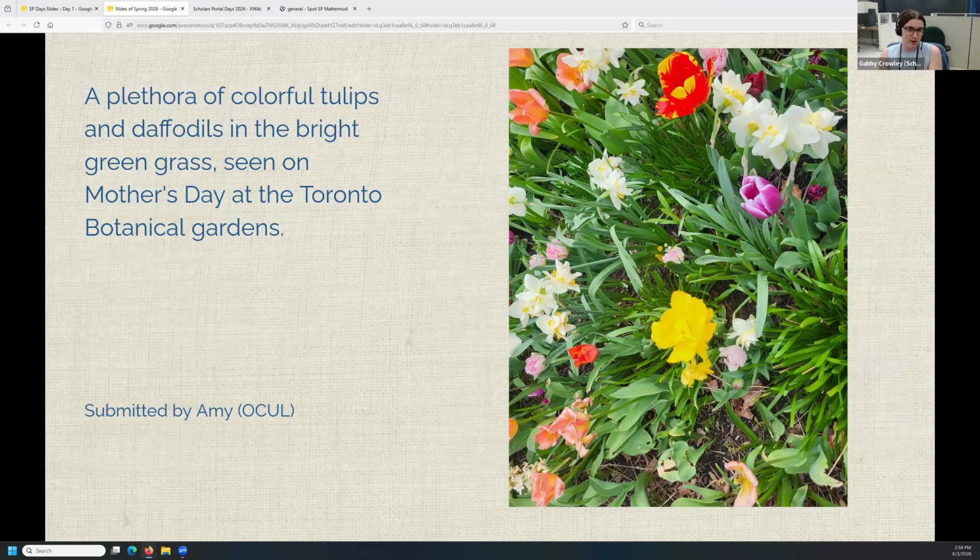Some more flowers, another bright flower photo. This is from Amy at OCUL, a plethora of colorful tulips and daffodils in the bright green grass, seen on Mother's Day at the Toronto Botanical Gardens. So here we have, again, many, many colors, red, pink, yellow, orangey tulips, and a few clusters of the white daffodils, which, again, I'm sorry, I don't know my flowers very well, but if someone knows the technical name for those, please drop it in the chat.